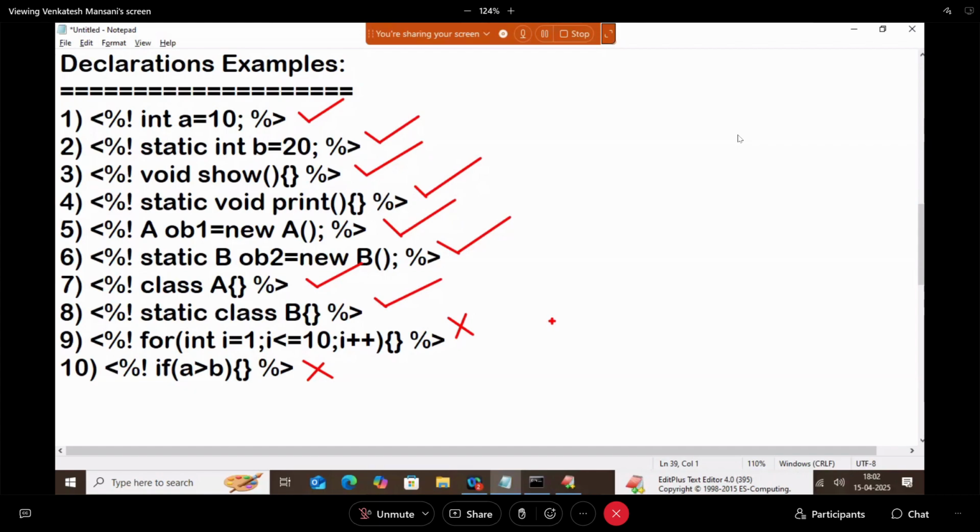Is it completed? This is called an instance variable. This is called a class variable. This is called an instance method. This is called a class method. This is also a variable. Object reference, you can call it a variable, reference variable.